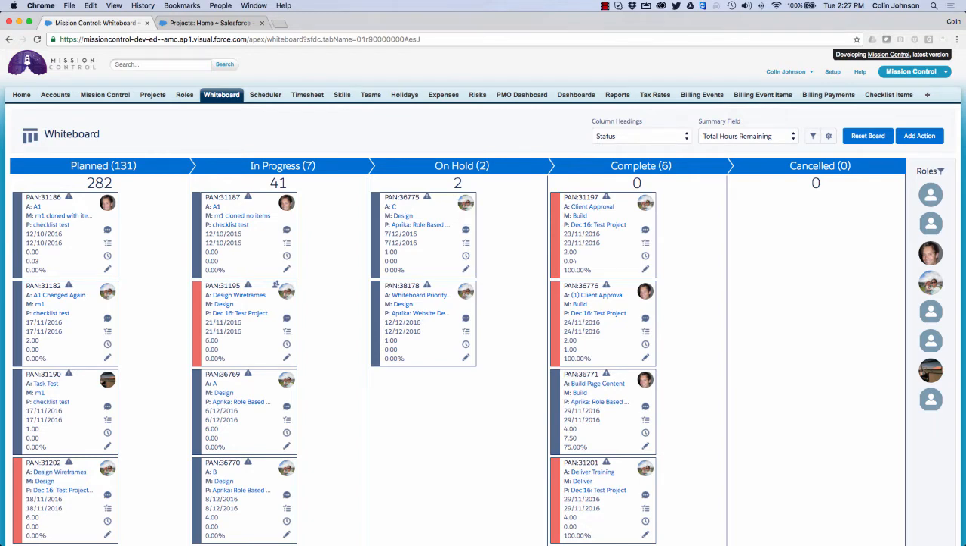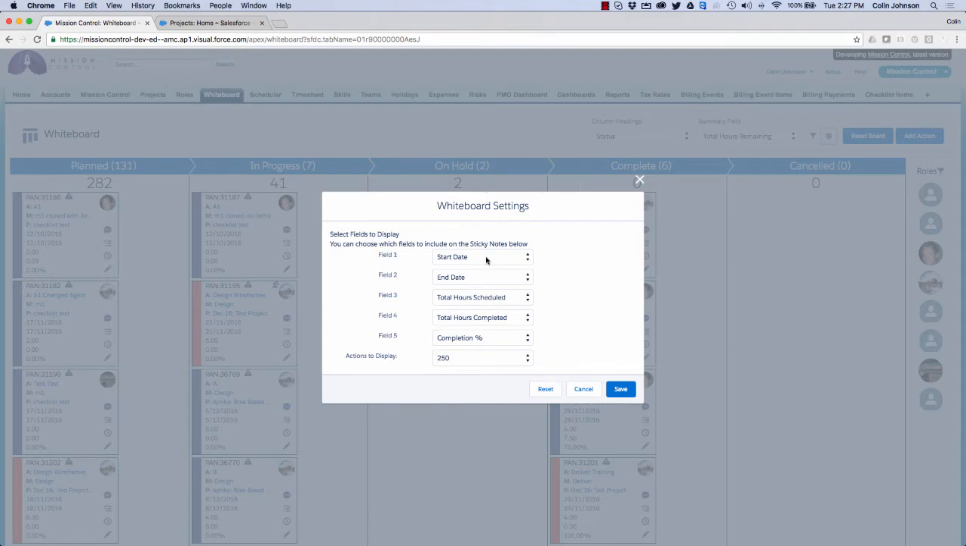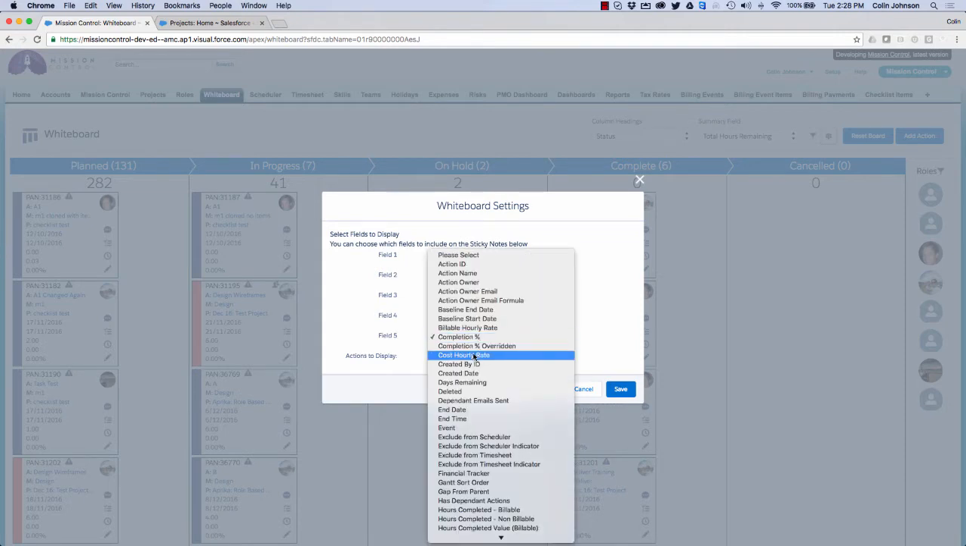One of the final features I'd like to show you is how you can adjust the 5 values here that are being displayed for your own preferences. I can jump into the settings page here and choose which fields from the action object I want to display on the card. By default, as I've mentioned, it comes with the start date, end date, total hours scheduled, total hours completed, and completion percentage. If I want to change any one of these values, I can simply adjust it.